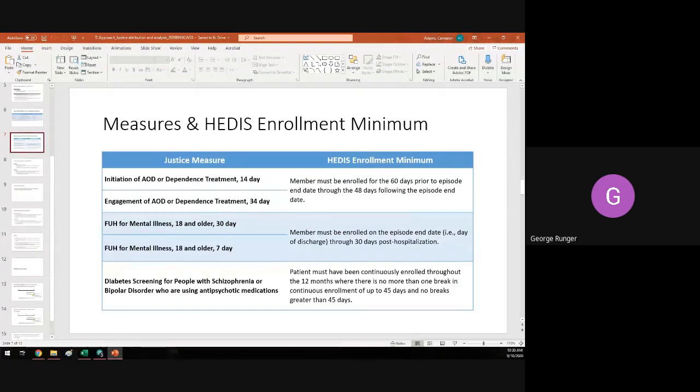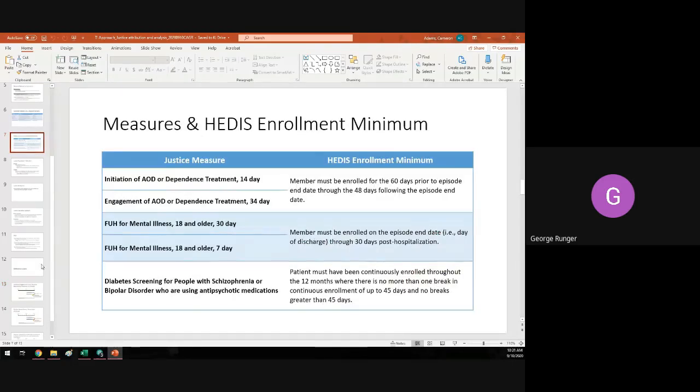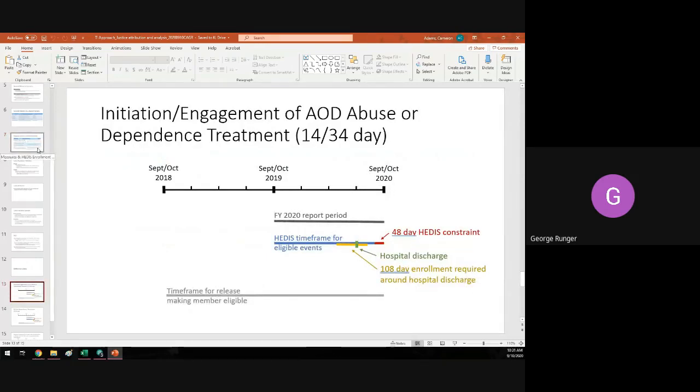Yes, we could work through scenarios, and in fact, we do have a few slides on scenarios that we could put up on the website. So we could add some scenario slides. This is one of them, for example, that tries to show the enrollment periods for the initiation. It's basically showing the 108 days, 60 days before, and 48 days after enrollment requirement.